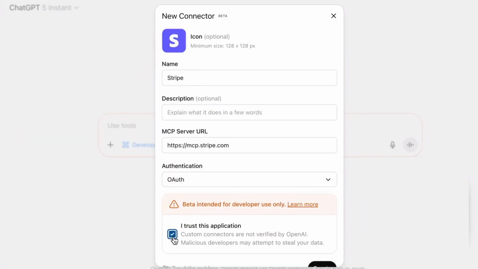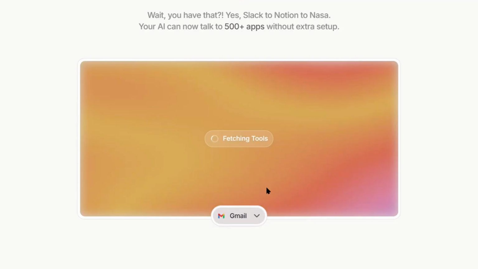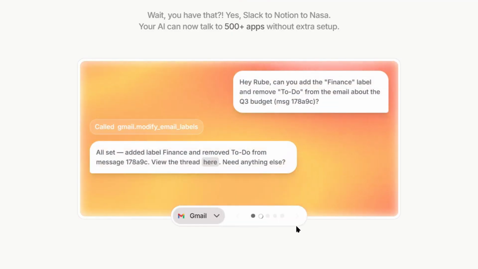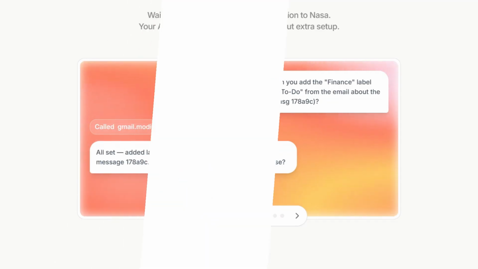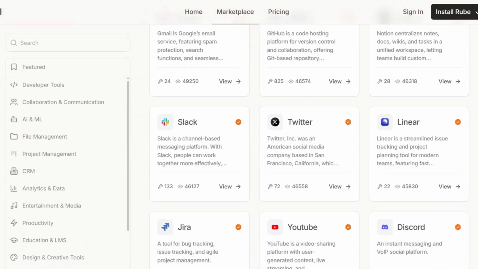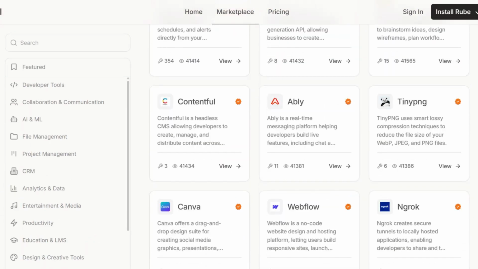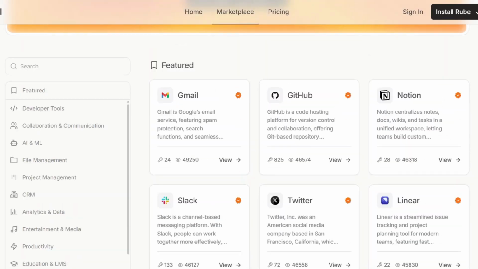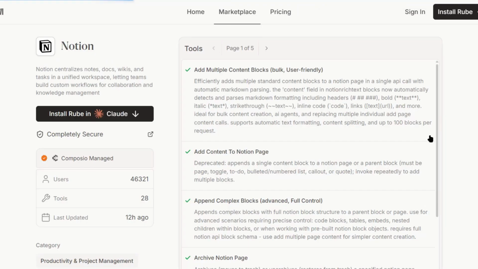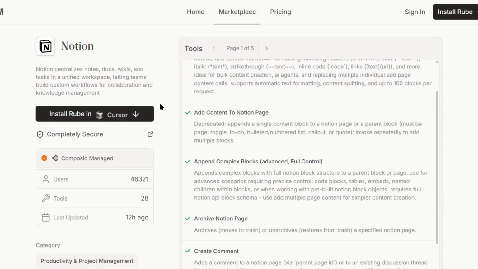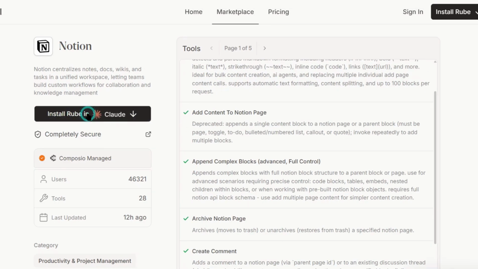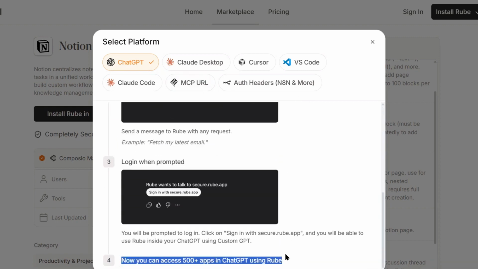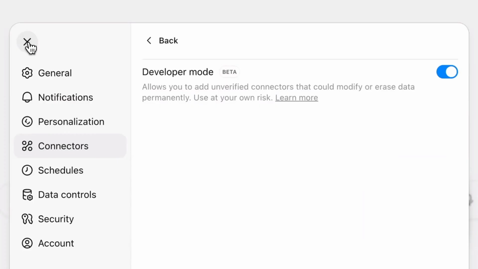Now here's the thing. You need a way to actually connect these apps. There's a tool called Rube that makes this super easy and it's completely free. Go to rube.app, click on Marketplace. You'll see over 500 apps you can connect right there. To set this up, copy the MCP server link from Rube GPT connectors. Click Create, name it whatever you want. Paste the MCP link, say you trust it. Click Create, done. That's it. You just connected ChatGPT to hundreds of business apps.